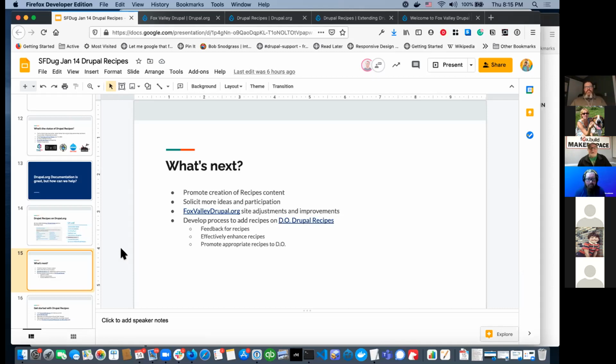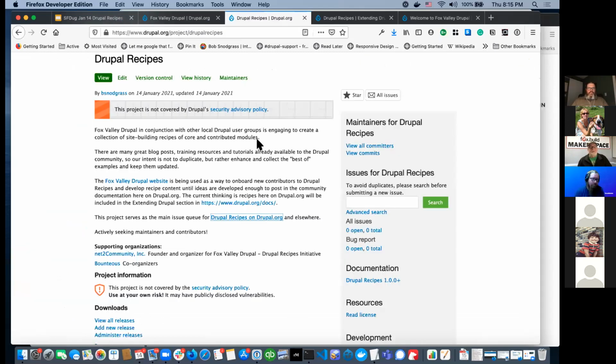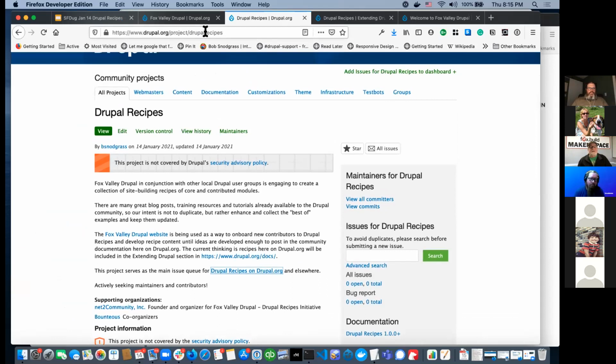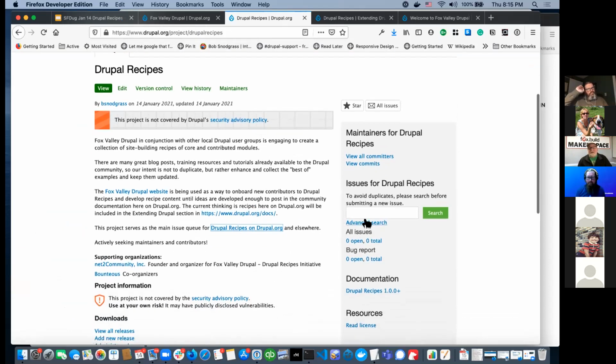And we're going to continue to develop the Drupal recipes on D.O. We actually have a project now. Let's see if I can find it. Here it is, Drupal recipes. So if you look for a project, Drupal recipes, you're going to find it out there. There aren't any issues out there yet, but this is where we're going to do those issues. Andy and I will talk more about that later.